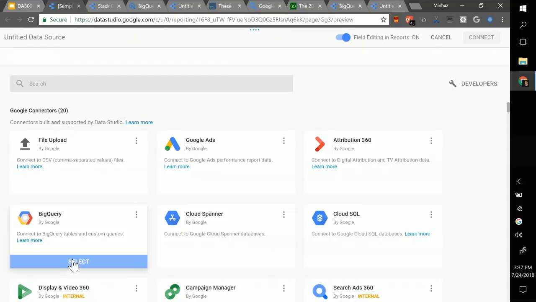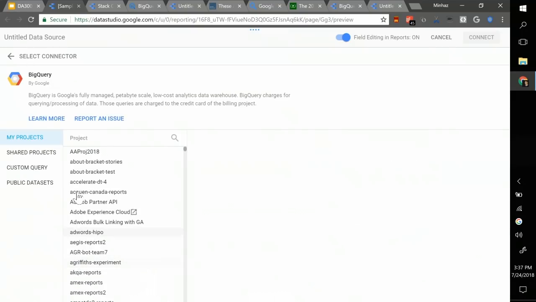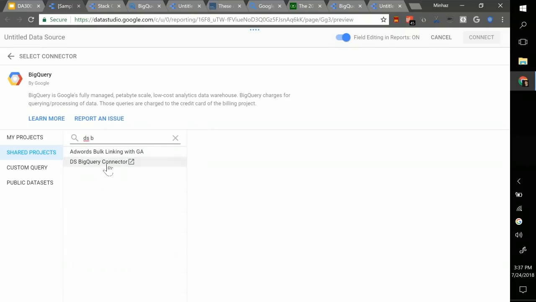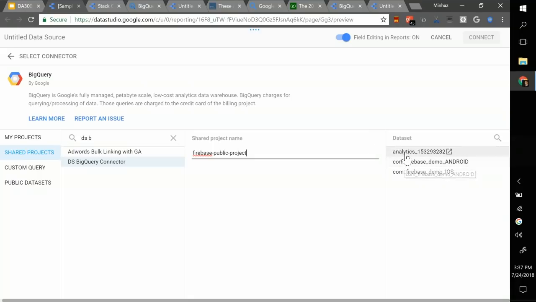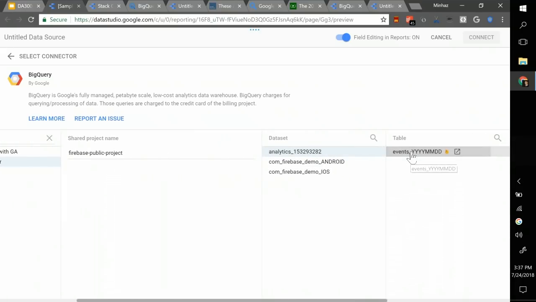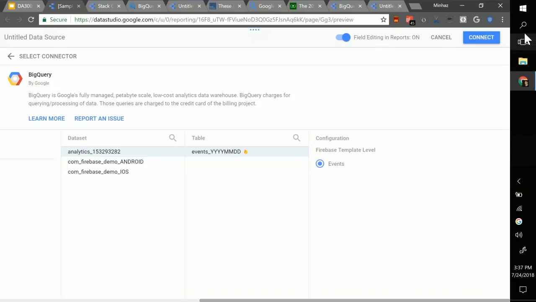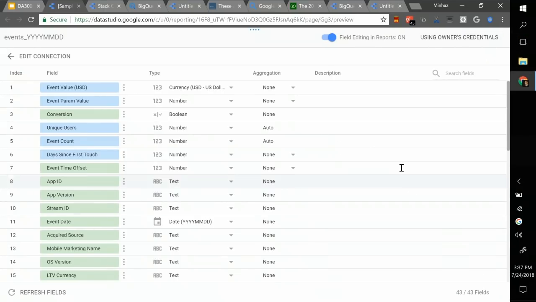I know the data is in BigQuery, and I know it's a shared project. If you're doing it for your own project, you might have to go through your My Projects and go through that flow. And I'll pick a project, the shared project name, the data set is analytics, and the table is events. Boom. Click on events and click connect, and that now should be it.